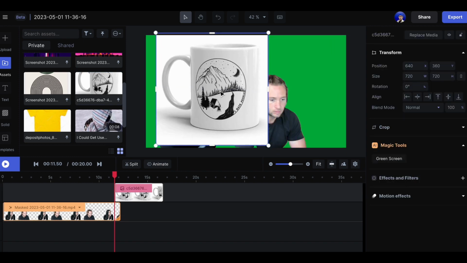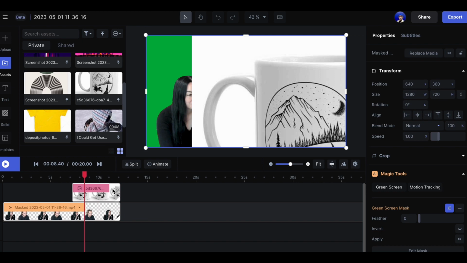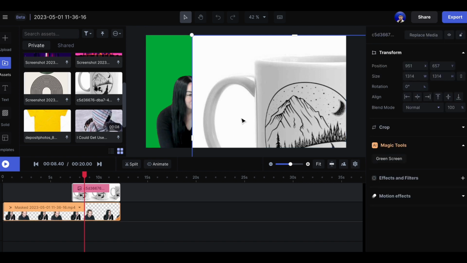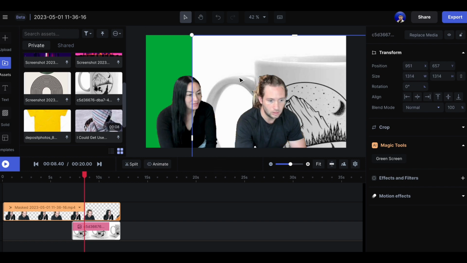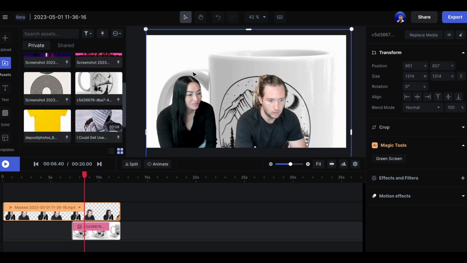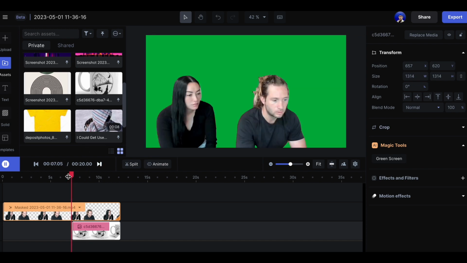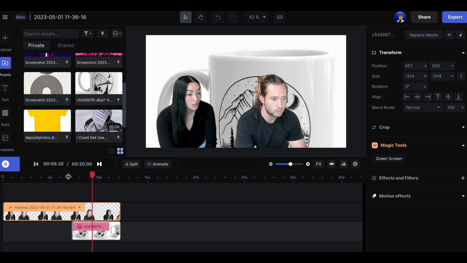Now all we're doing is adding an image that we want to use as our background. Just right click on the image once it's properly placed in the background, and select move to back. All of a sudden you have a high quality green screen video to keep your audience more engaged. So this one's really, really useful. Let's check out the next one.